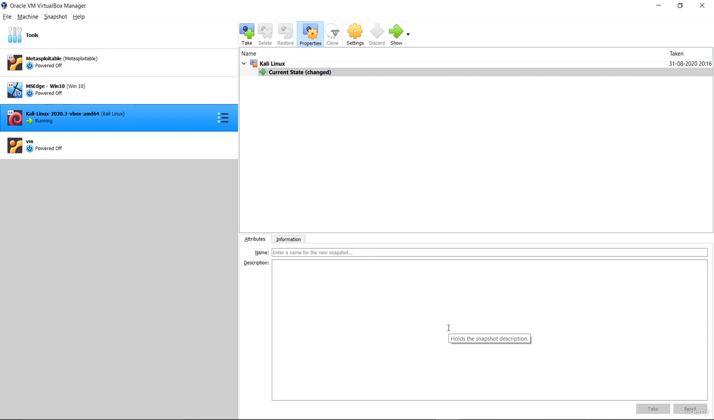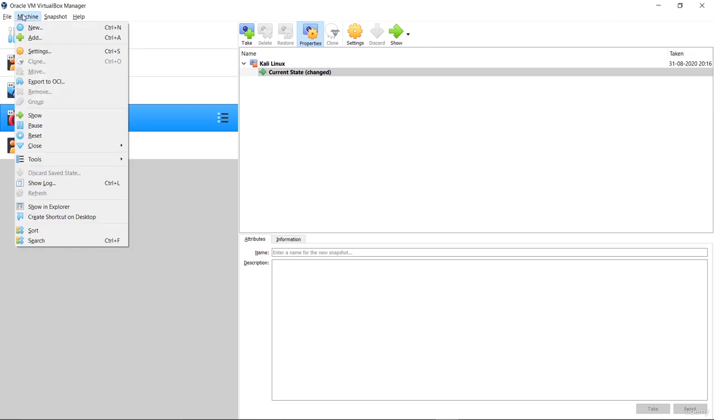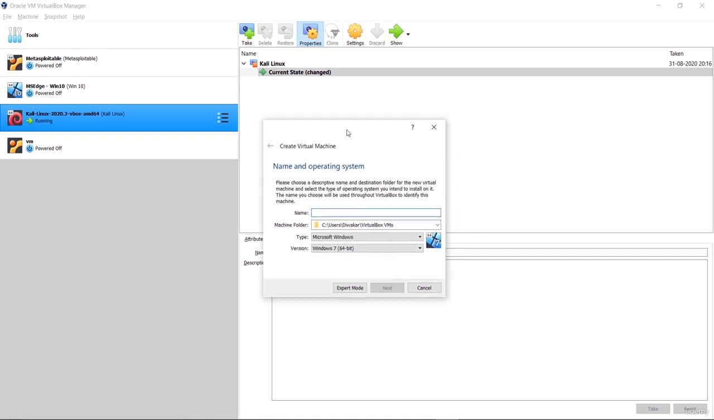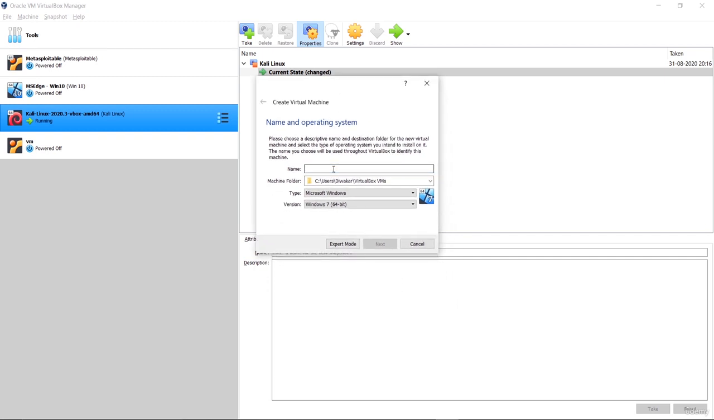So now it's time to see how to install the Metasploitable 2 machine inside VirtualBox. What you need to do is navigate to Machine, and when you click on this you will find New. When you click on New you will see this kind of window. This is asking for the name which you are going to give our Metasploitable machine.